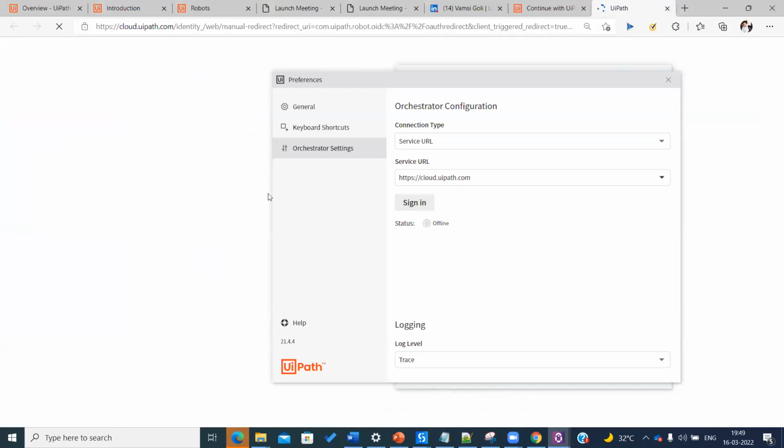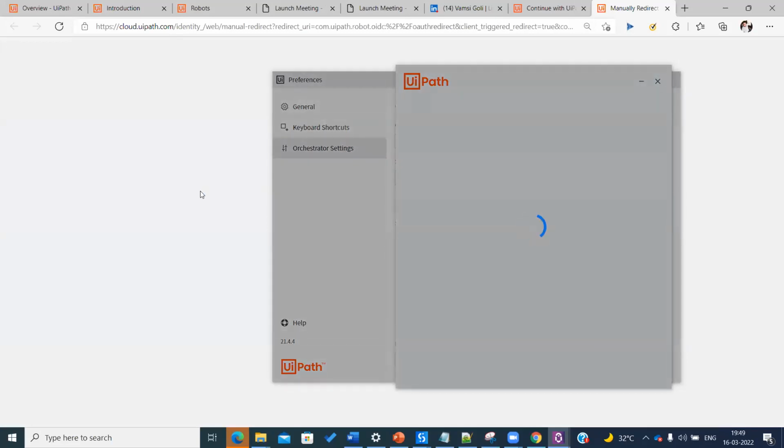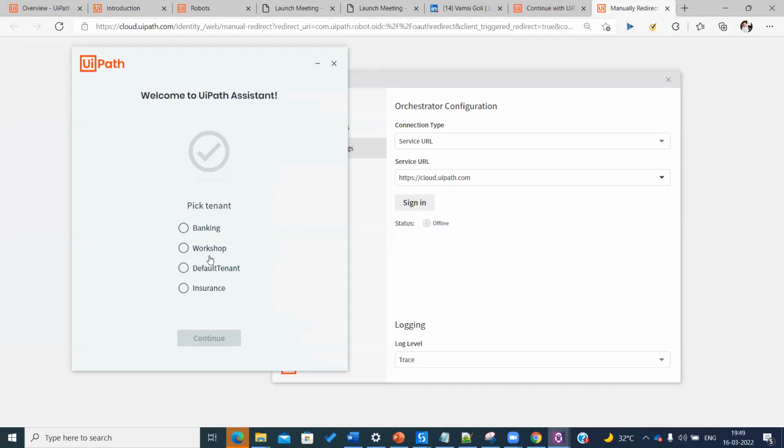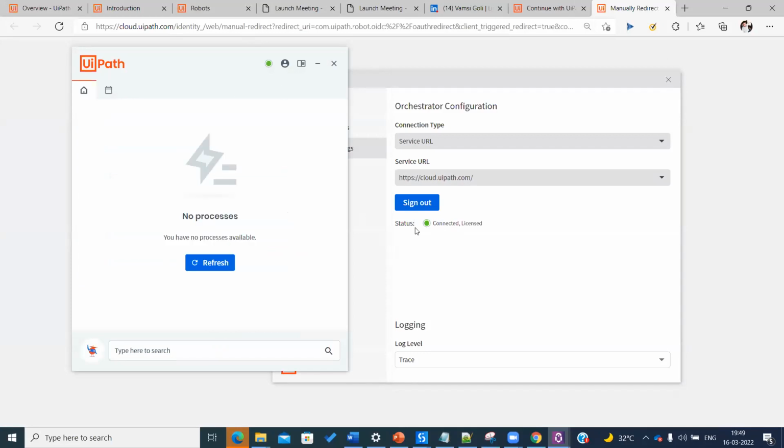Okay, in the background you see there is some processing happening, and then it will log in and connect to the UiPath Orchestrator. Now after you do that sign in, it is asking me what is your tenant. I already have four tenants and it is asking me what is your tenant. I'm saying workshop is my tenant, and then I say continue. That's it, this is the simple step you need to do. And then if you complete this, you would see this status as connected and licensed.